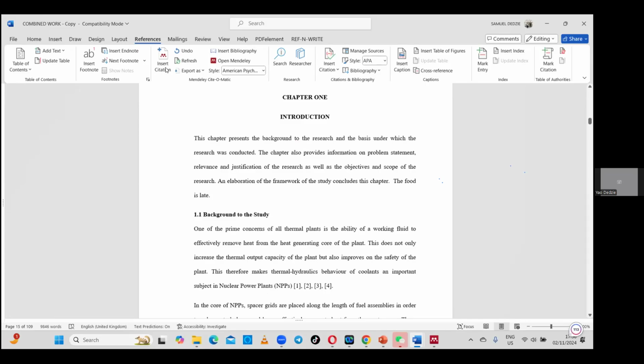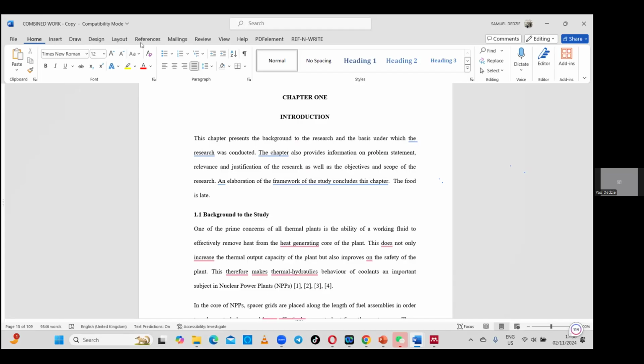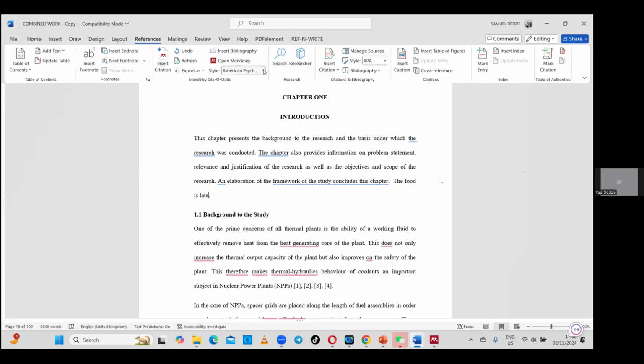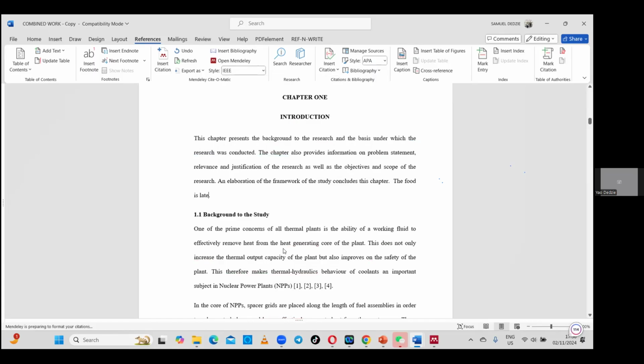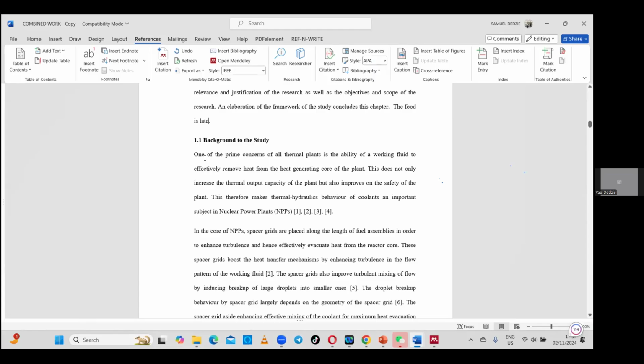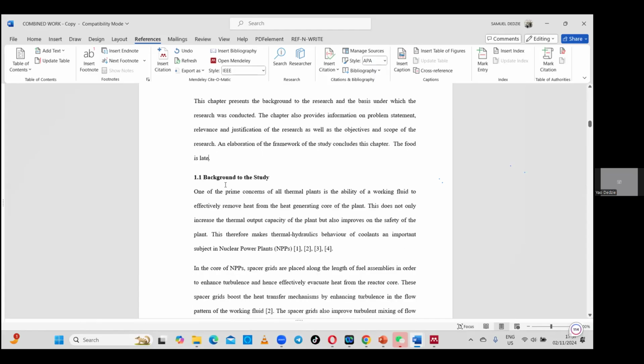So I go to insert citation up there. But before that, you can go to your style. Let's say you are at the Home tab, and then you move to References, and then you change your referencing style. You have the whole list of referencing styles here, as I stated in my PPT. But what I am using now is the IEEE, the one that uses the square brackets. So I put the cursor where the citation should be, as you can see on the screen. Then I go to insert citation.